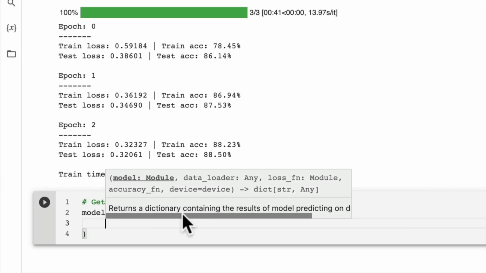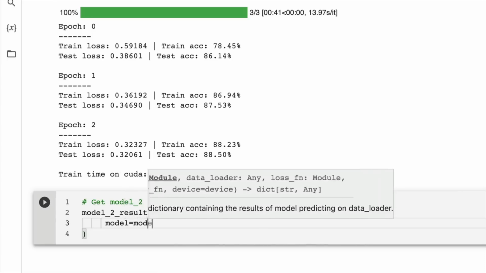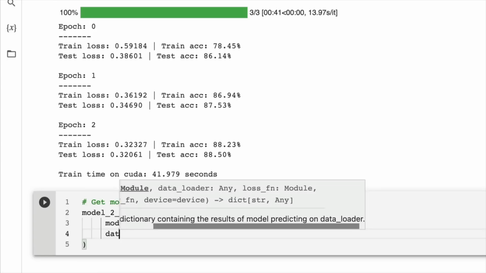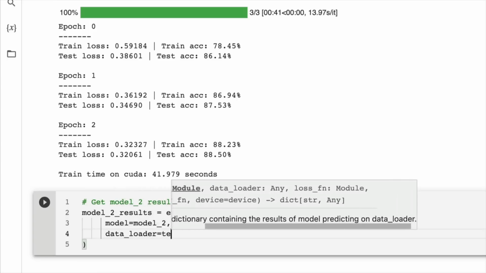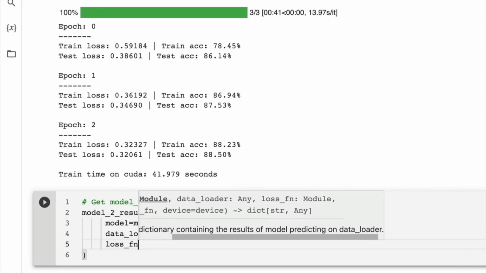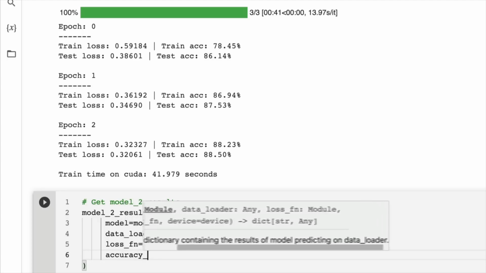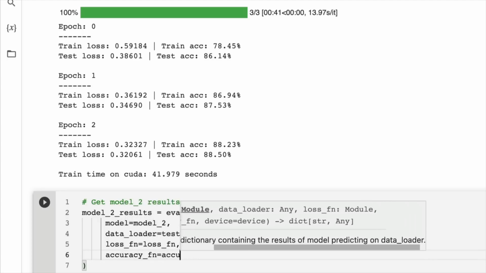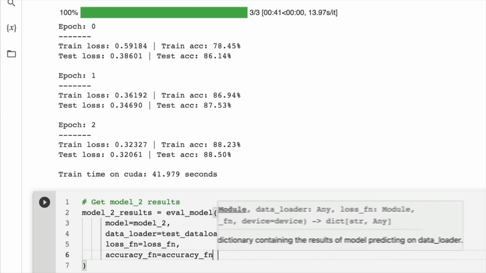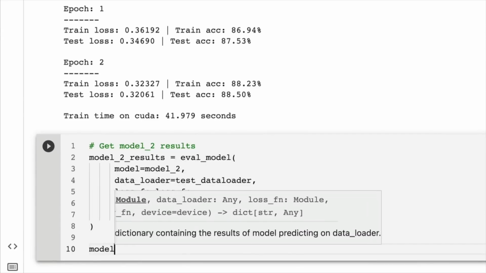So it returns a dictionary containing the results of a model predicting on a data loader. Now let's pass in the model, which will be our trained model 2, and then we'll pass in the data loader, which will be our test data loader. Our loss function will be, of course, our loss function, and the accuracy function will be accuracy function. And the device is already set, but we can reset it anyway. Device equals device. And we'll check out the Model 2 results.